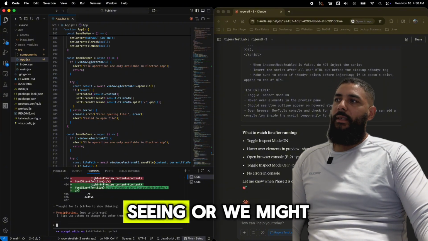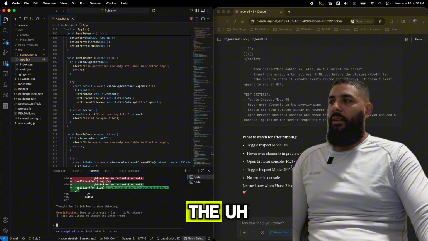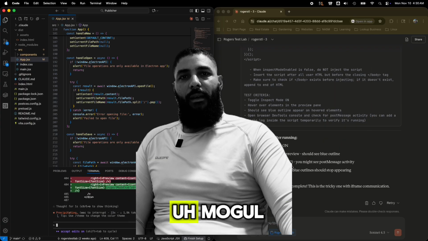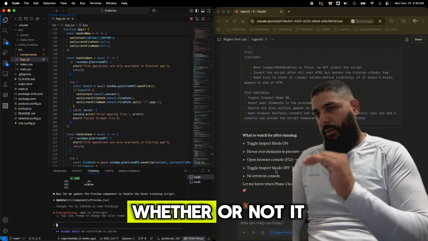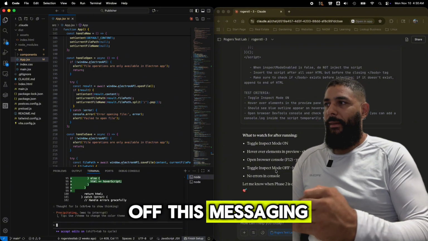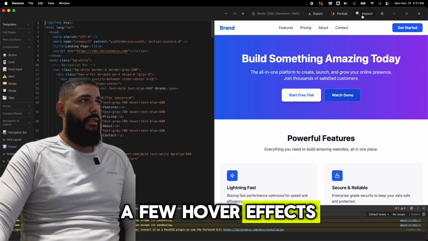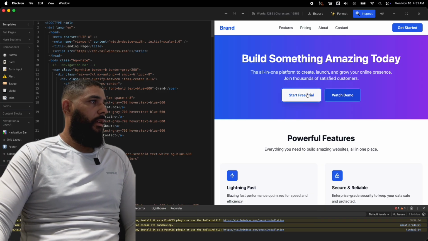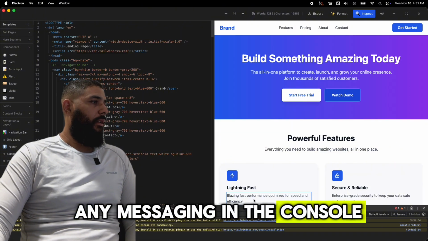So we might see postMessage activity. Then we could turn the toggle mode on and off, and see whether or not it turns this messaging on and off. Inspection mode's off, so you see a few hover effects. Inspection mode on. And we're not seeing any messaging in the console.